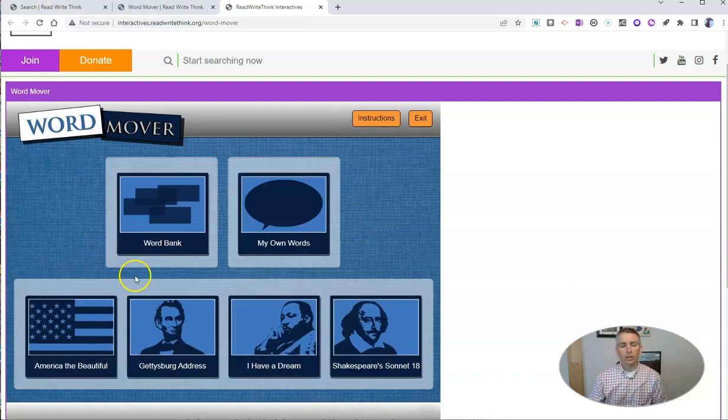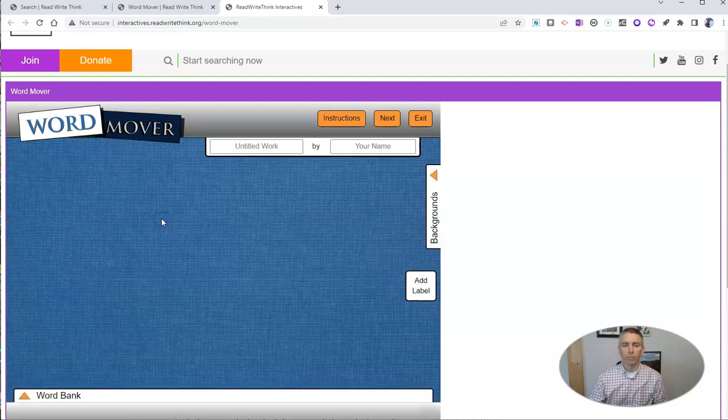And we can choose here to use one of these four, or use a random word bank, or create our own word bank to use. I'm going to use this random word bank right here, and let's give it a title. For now, I'll just call it My Poem. You can change the title later, and it's by Richard.